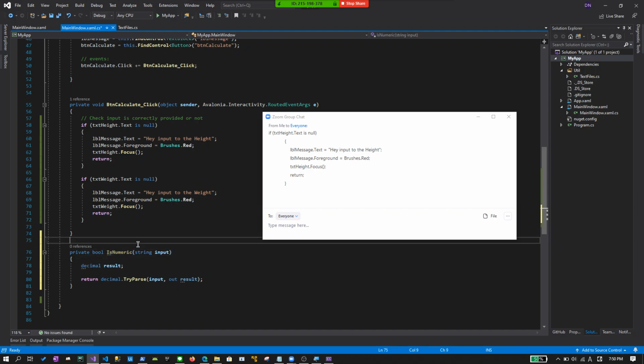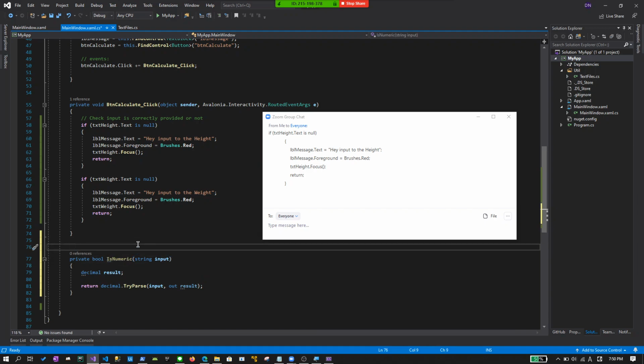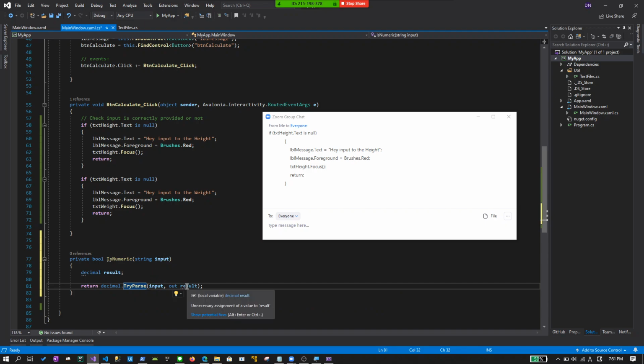So now I'm gonna explain to you guys what this means. This function takes an input here, a string input. It could be text, numbers, anything, just symbols like at marks or dot or comma, as long as it is string type. So it will go to this TryParse function of the decimal type. It will use this function to convert this input into the number result here.